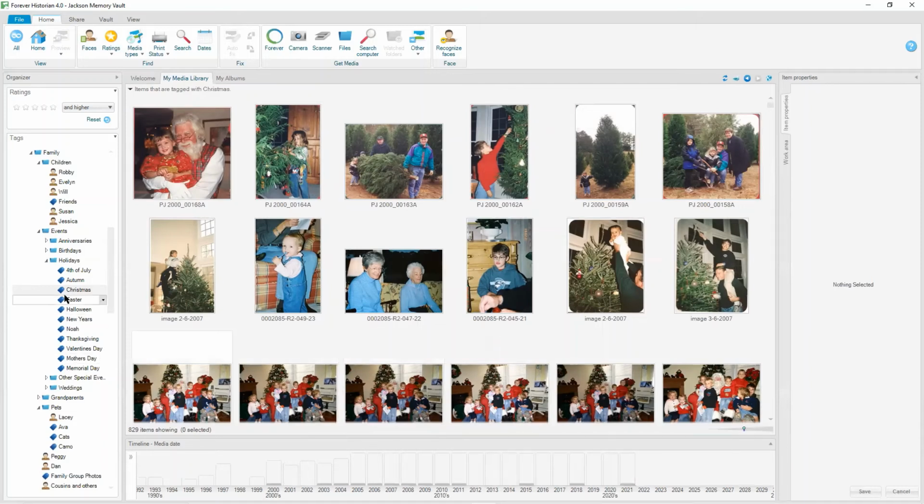So I don't need to set up a tag for Christmas 2008, Christmas 2009, because my timeline is going to do that for me. You can get a lot of mileage out of this timeline.